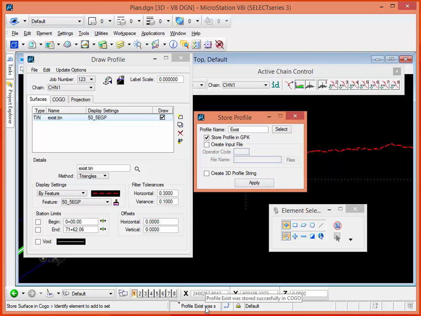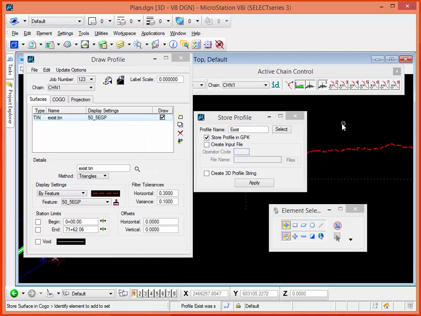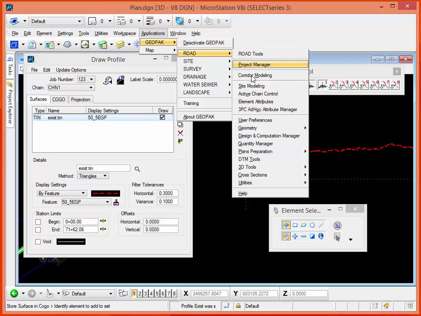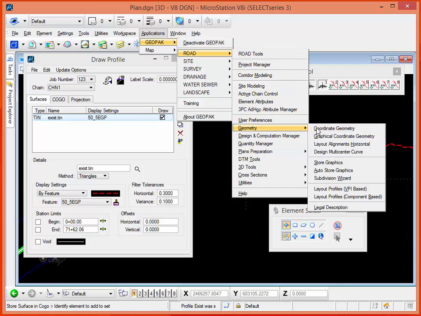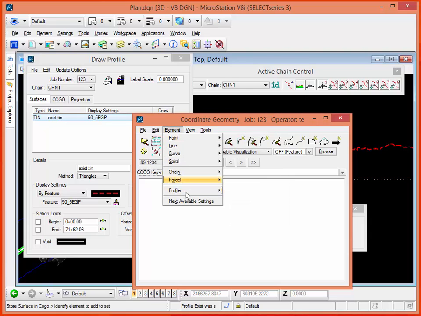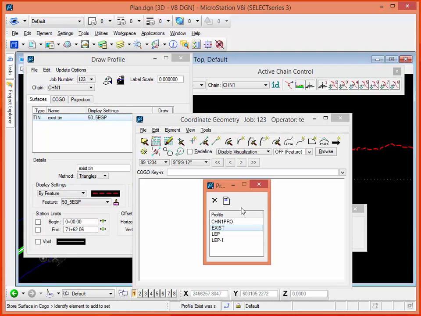and it will tell me right here, profile exist was stored successfully in Cogo. And if you want to check that, of course, just go into coordinate geometry and take a look. And you can see there's my chain, my profile.